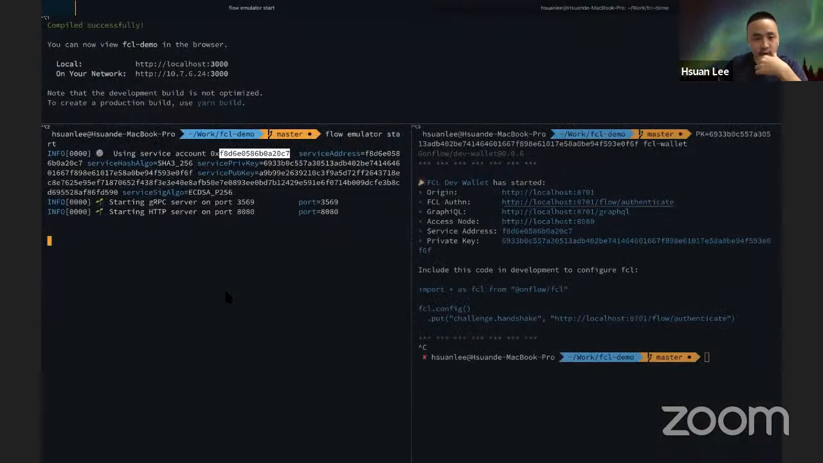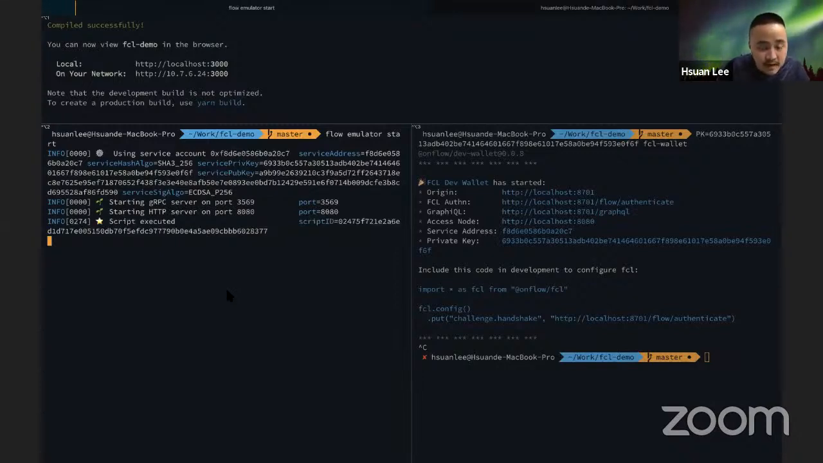If you look at the local emulator screen, you can see that when you send the script through FCL, on your local emulator you can actually see a message that it has executed the script and then it has returned with the result.